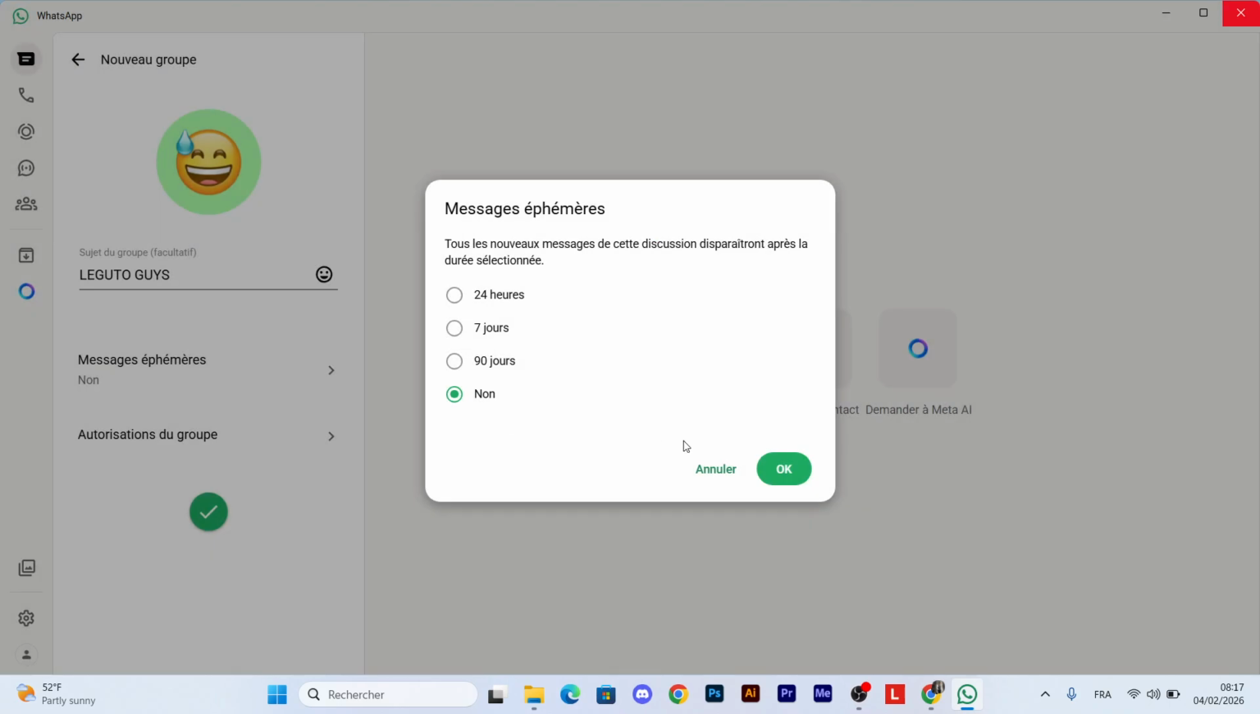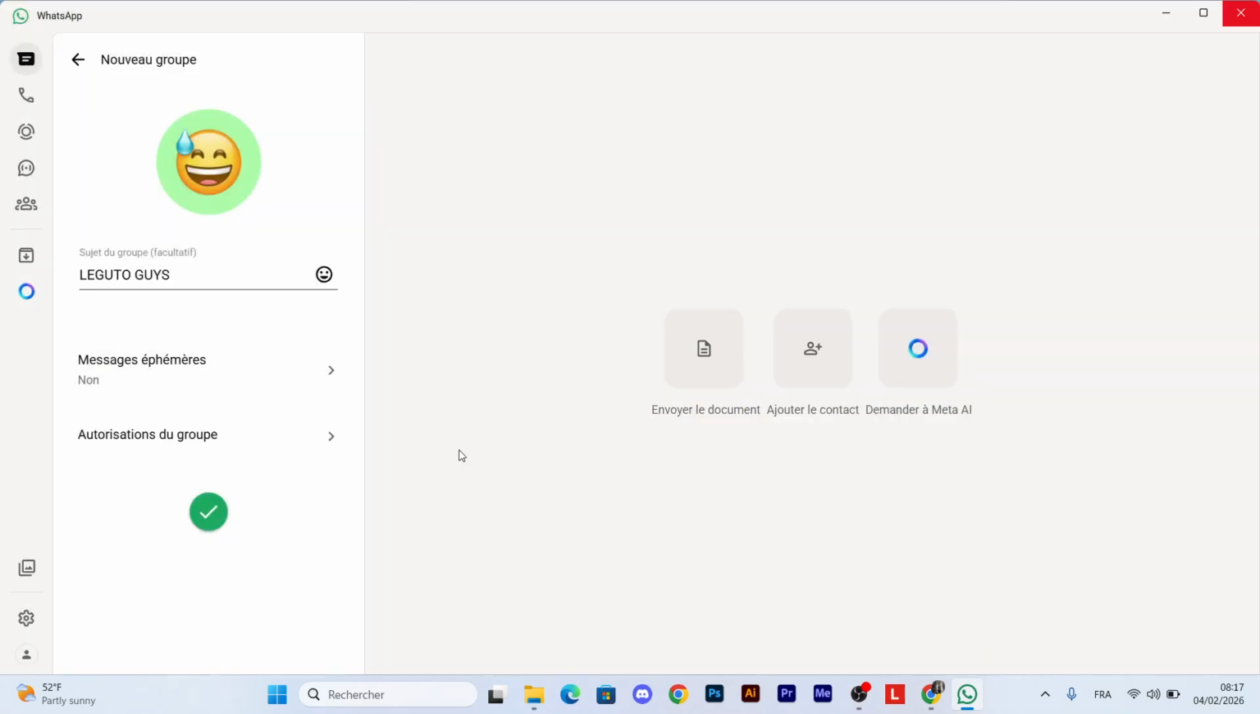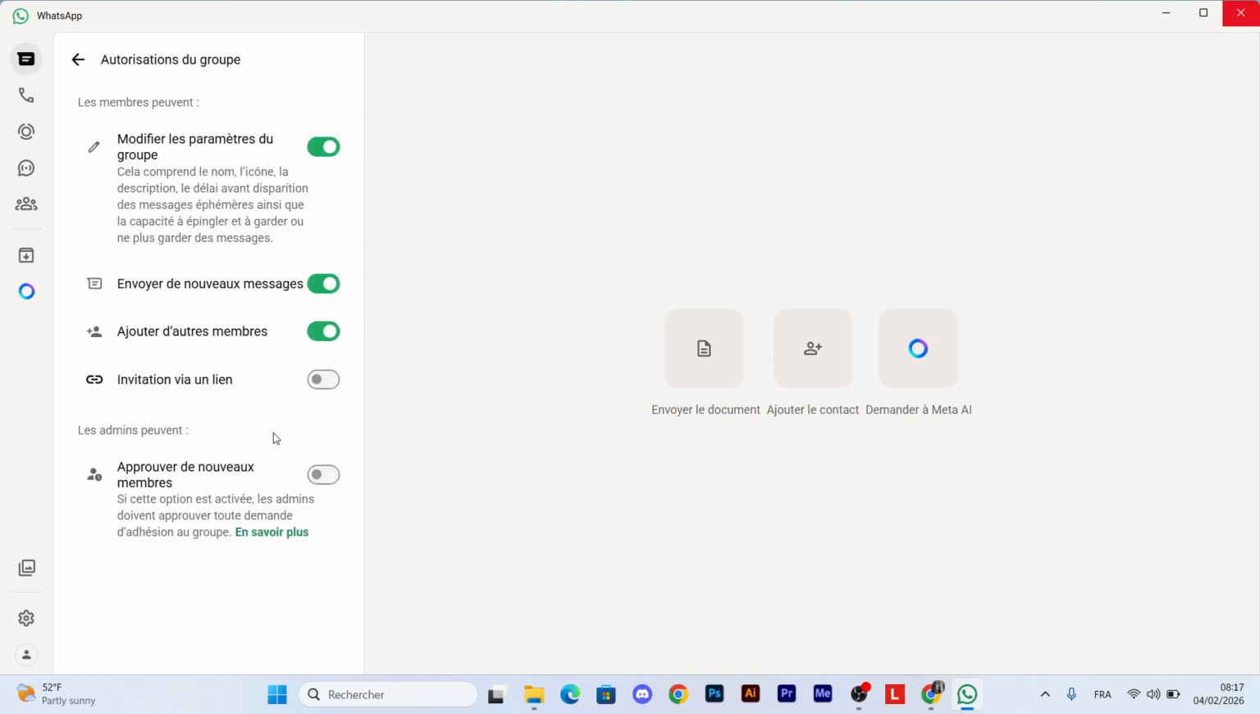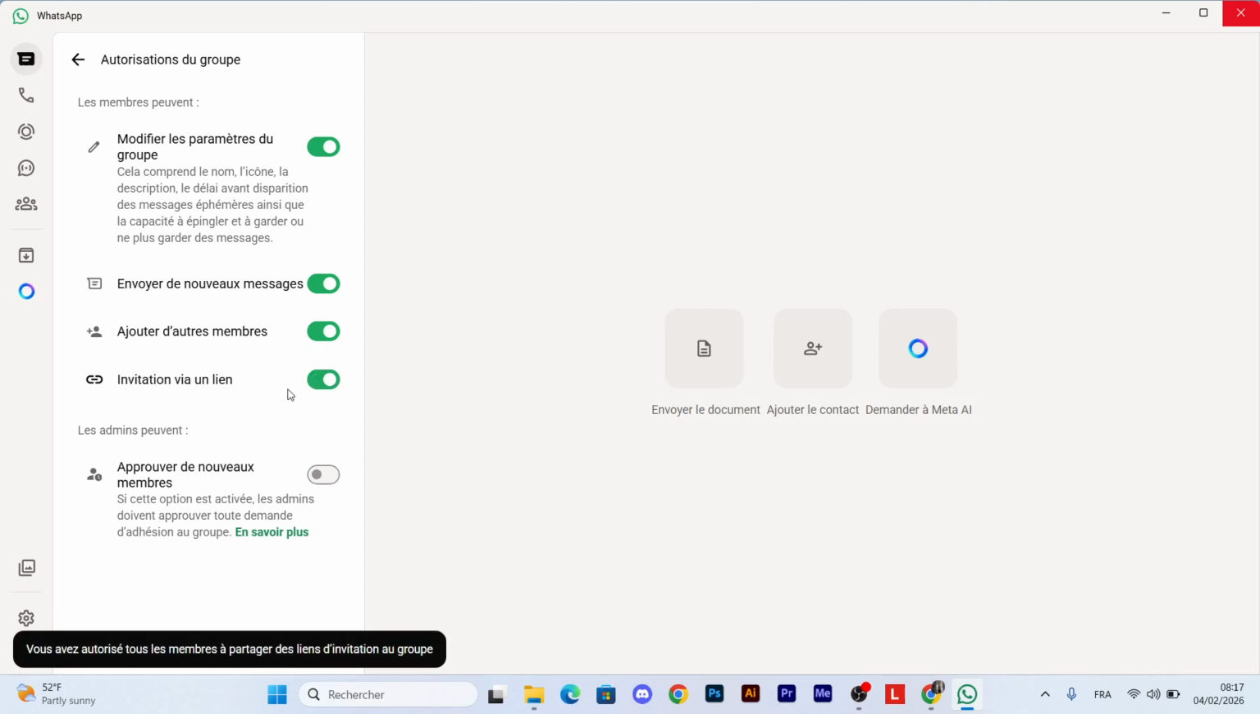Okay, only this, no, I don't wait. This is the group permissions, like members can add other members from their contacts, and they can modify the settings. Okay, you can do it, and you can invite with a link here.